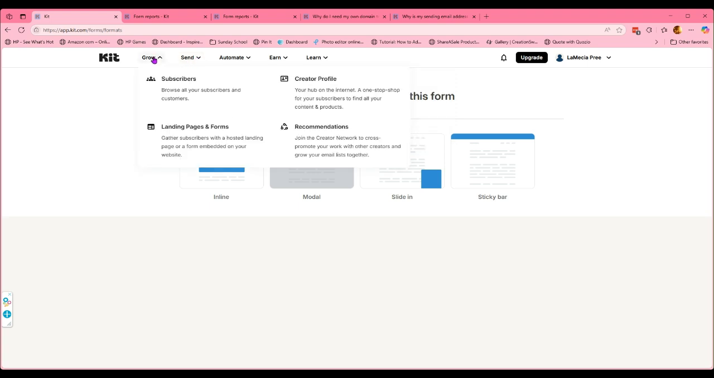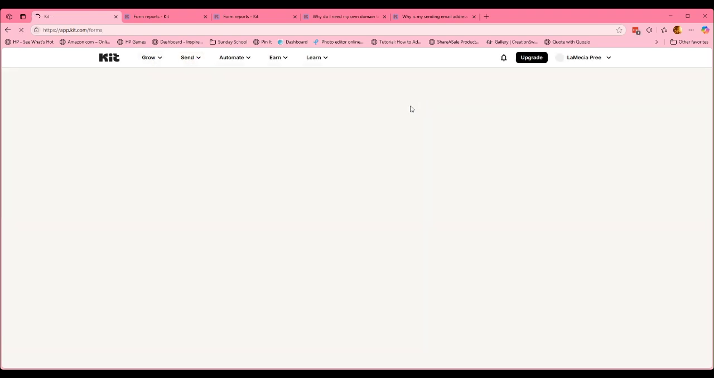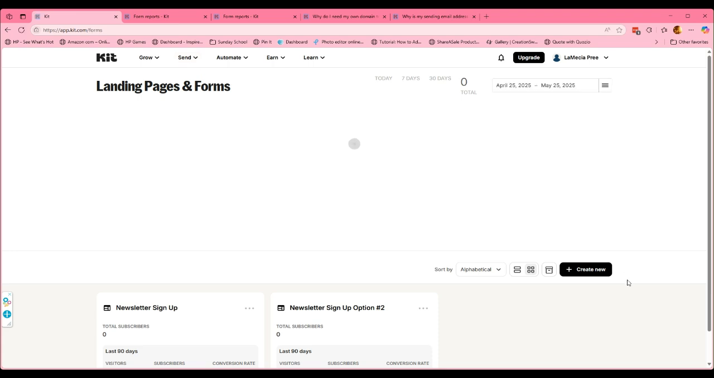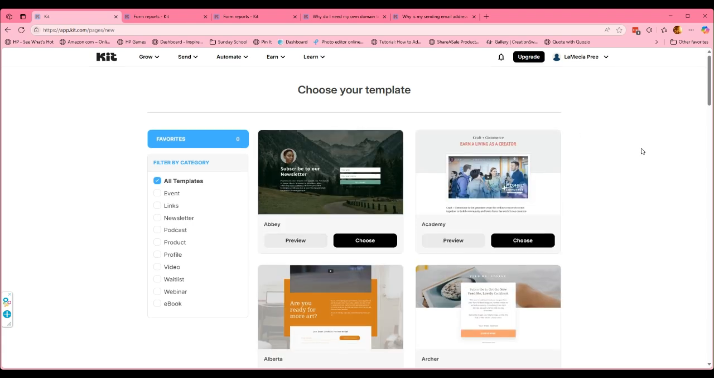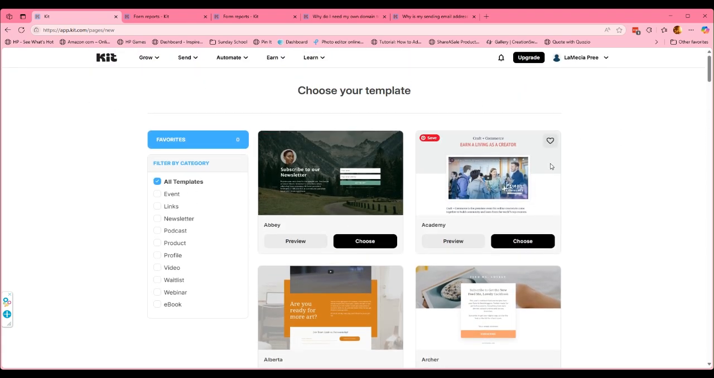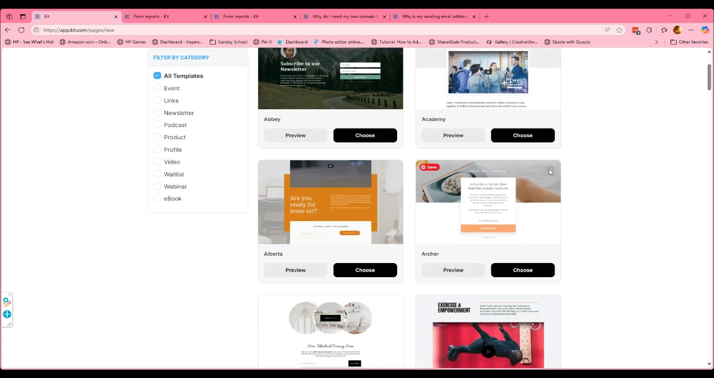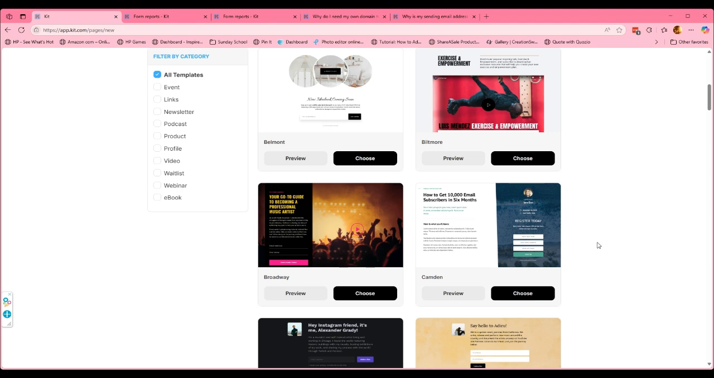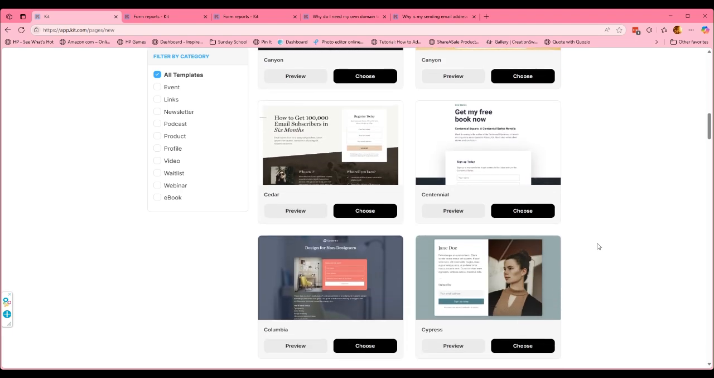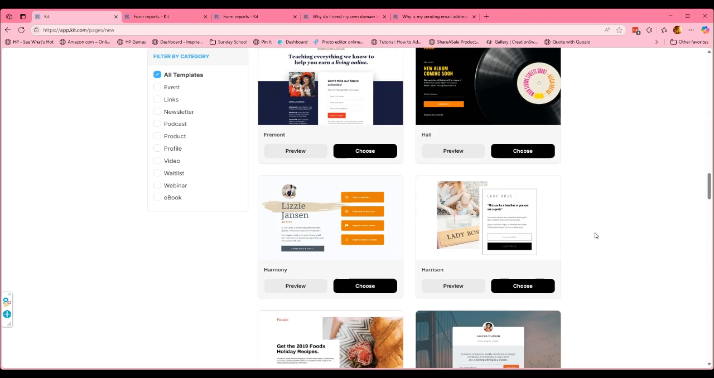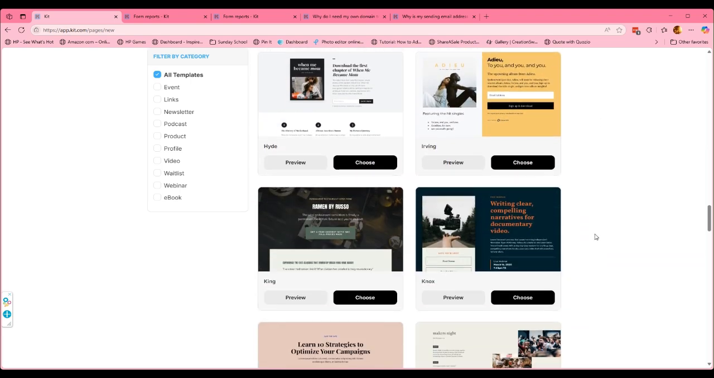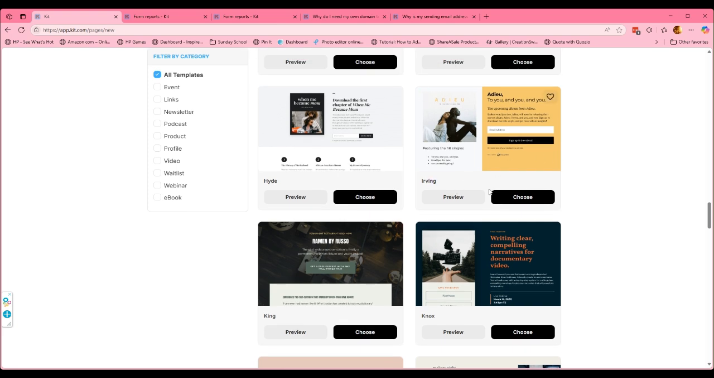So you want to click on landing page, and once you click on that, you'll see that Kit has several different templates already available that you can choose from. So you'll just want to scroll down through there and pick one that suits your needs, that looks like something like you. We can always go in and customize it, okay? So I'm gonna pick the Irving landing page. And then once you choose it, you're open and you're ready to start customizing it to fit your needs.